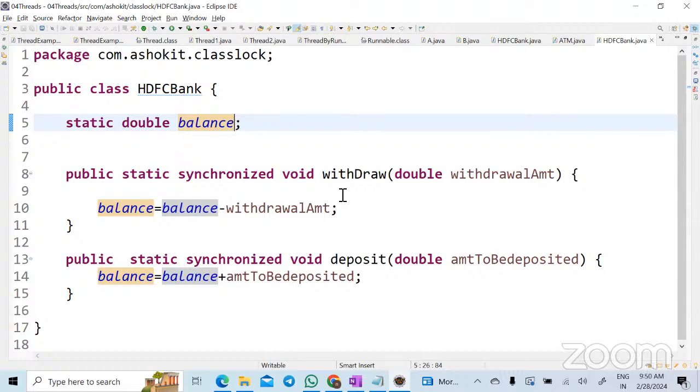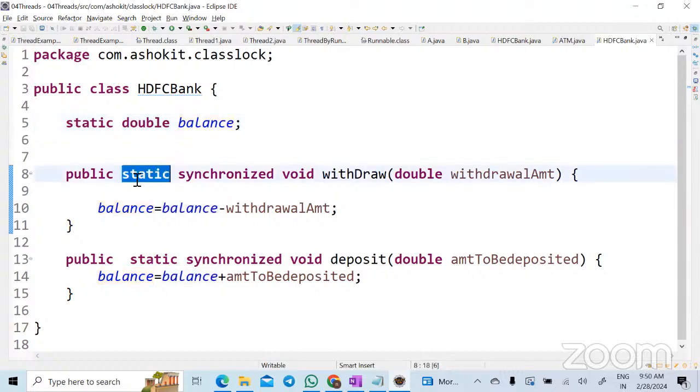Now, what if the class has static methods? Whether it's static or non-static, if the synchronized keyword is not there, can you achieve a lock? No. So the synchronized keyword should be there whenever you want to achieve a lock. The method can be static or non-static. What I'm trying to show you is, what if the methods are static? Then what kind of lock will be acquired?